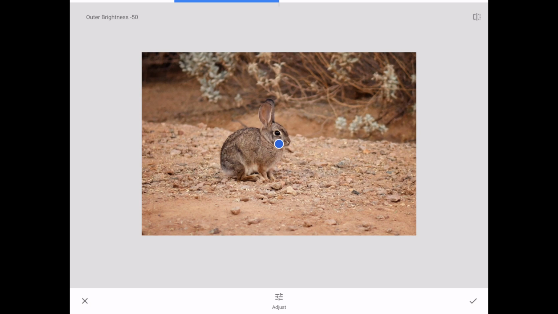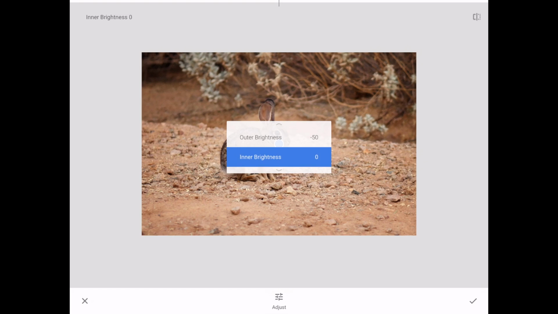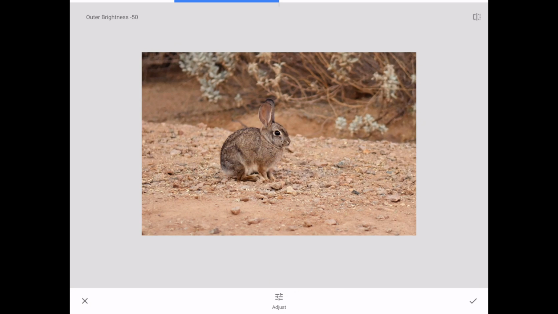So I'm going to make this circle a little bit smaller by using the same gesture as I would to pinch and zoom. And then by swiping up and down, I can choose whether I want to adjust inner brightness or outer brightness. So in this case, I just want to bring outer brightness down a little bit. And that brings Bunny right out.